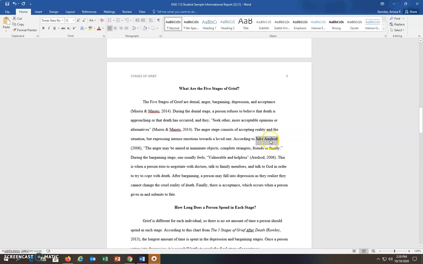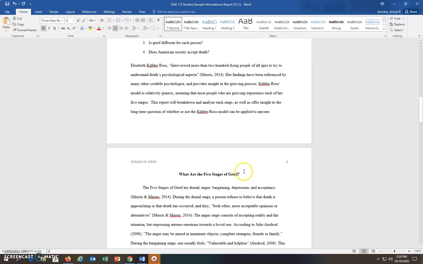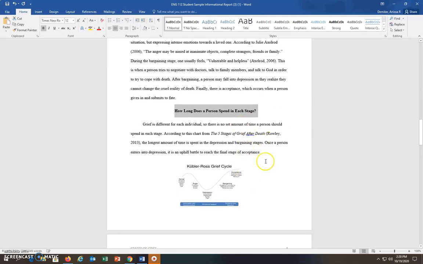Now she introduced the quote with who said it. And if you do that, so she's got Julie Axelrod here, you have to put the year of publication after the person's last name. And then you don't need a citation at the end. But then in the next sentence, she does put a citation at the end because it's different from the first.